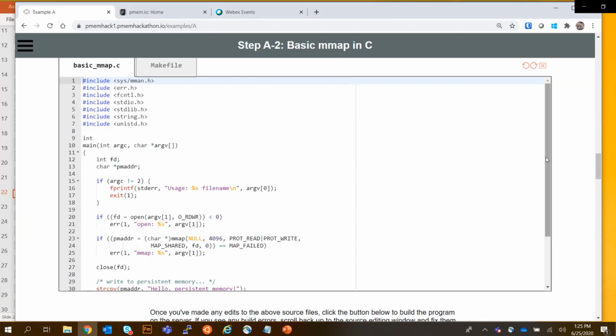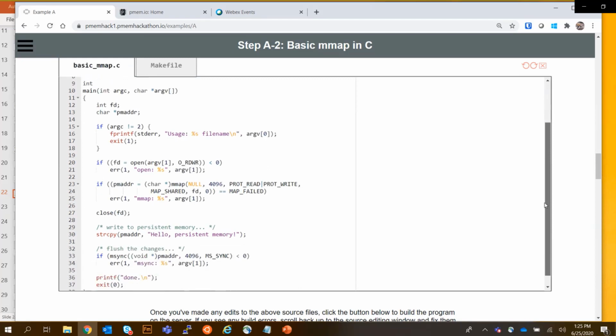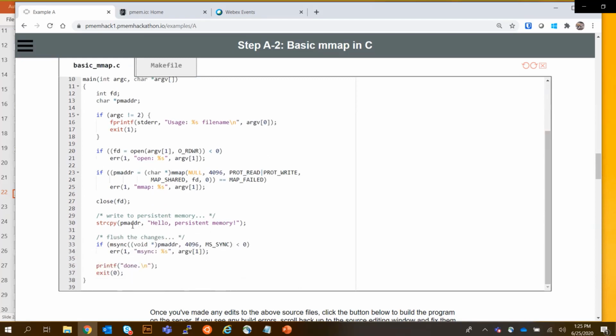Once I have it mapped, I should just be able to write to it, like say, "hello, persistent memory." And I'll even show you, I can modify this from Andy. So this is just to show you that this is also an editor. And then I can flush the changes with msync and print the word done. So that's the entire example. I'm just writing that string to persistent memory.